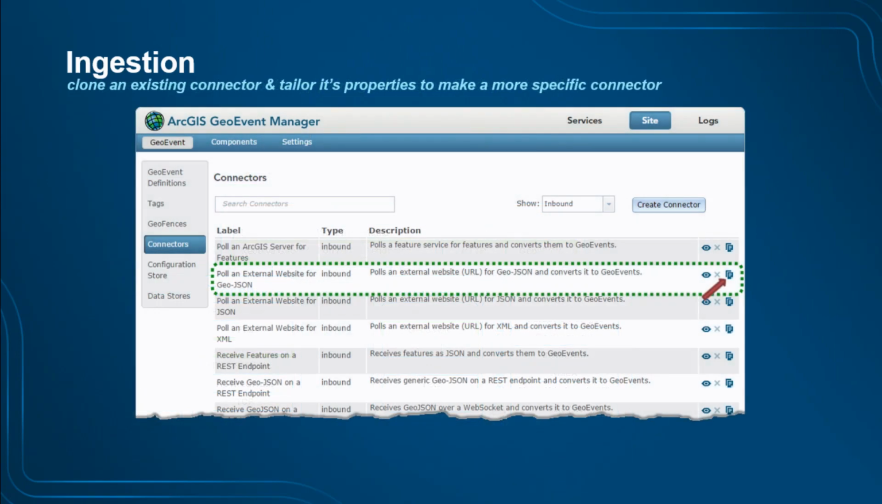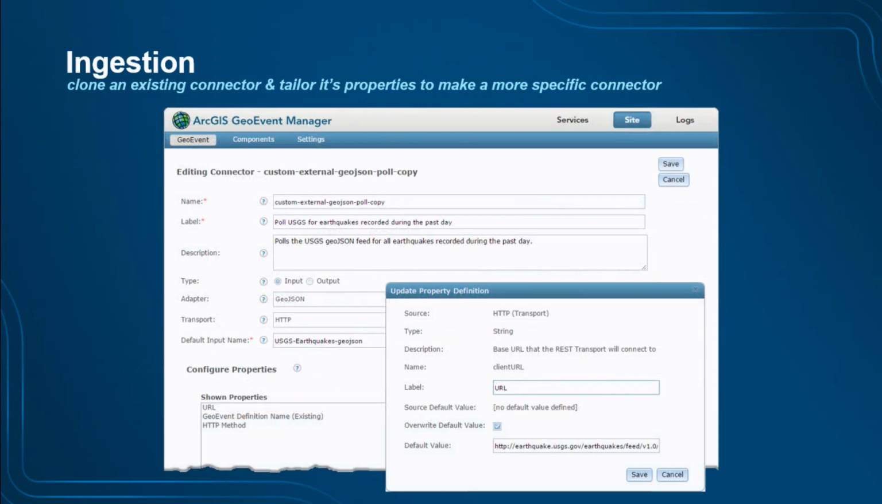So the way that you configure a connector is you can go into the site section of GeoEvent Manager to the connectors subtab, and you can edit it if you just want to adjust the available properties of an out-of-the-box connector, or if you create a connector, you'll be able to pair the transport and adapter together in that way. So any work done on connector configuration is done in this site section of GeoEvent Manager.